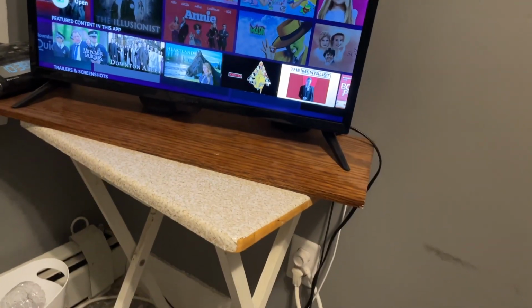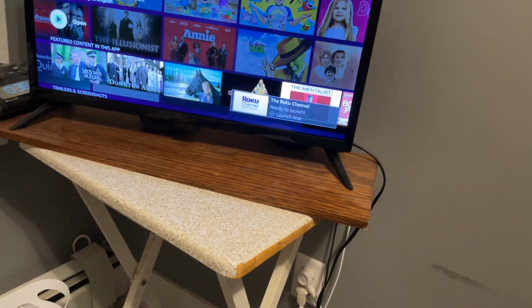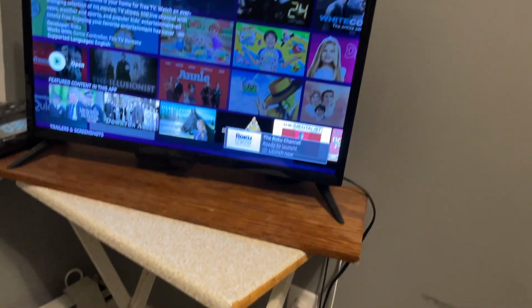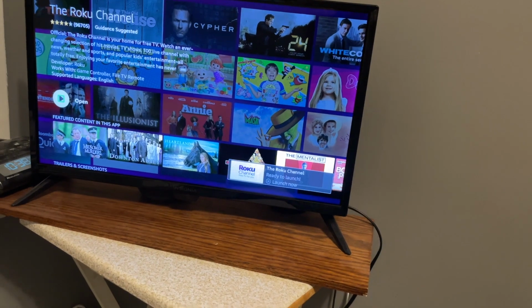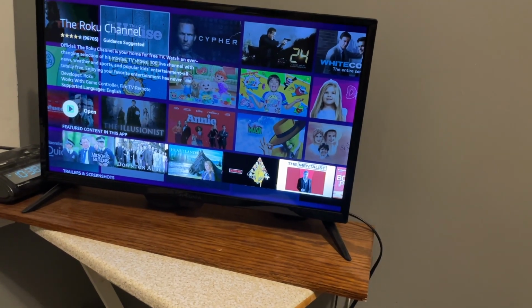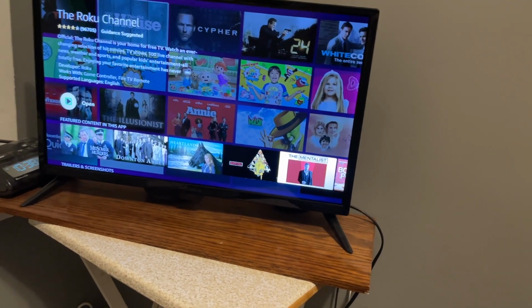Now we're not going to take a look at this yet. This might be the Roku channel. It says ready to launch, the Roku Channel. Ready to launch. Launch now. It's giving us a notification that the Roku channel is, in fact, ready to launch.